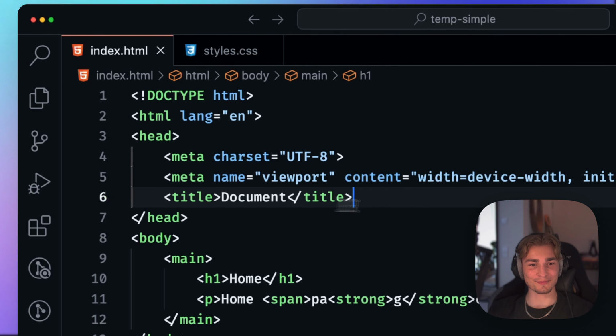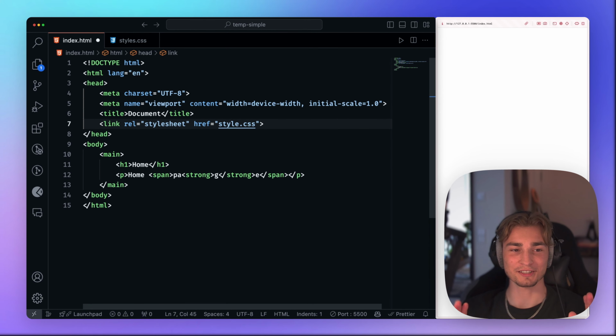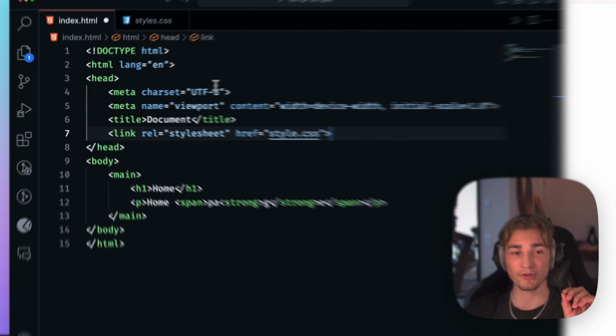So then we need to link to our style sheet. I love Copilot. If you don't use Copilot and you're a student, you can use it for free. That's not something like an advertisement, it really is good. But there are other alternatives I heard about. Maybe they are good also.